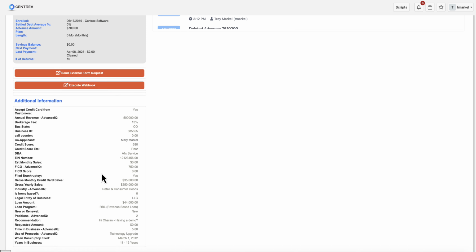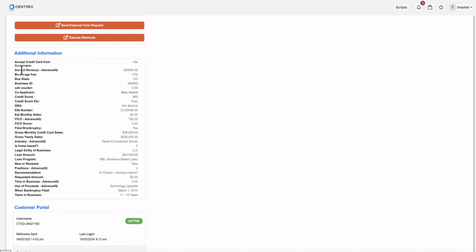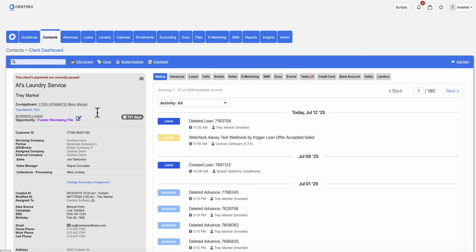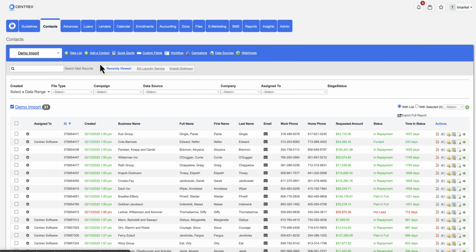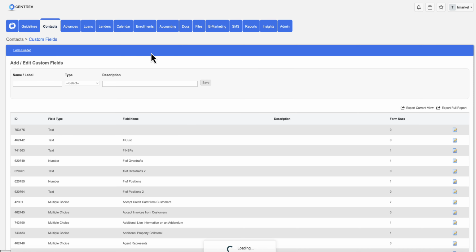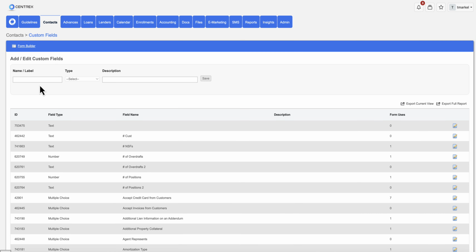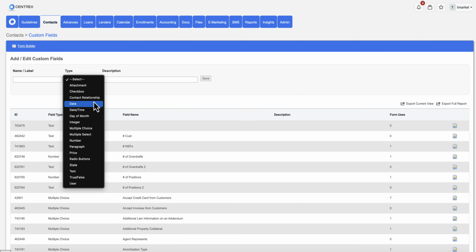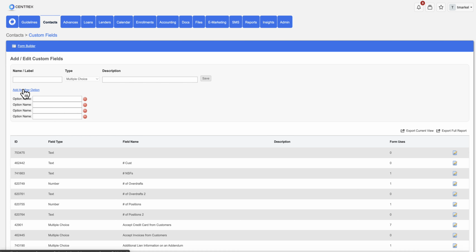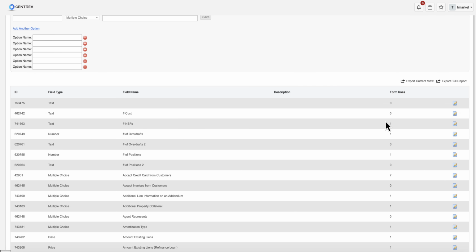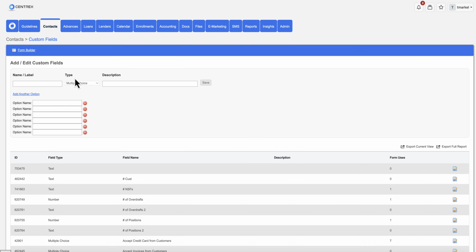Okay, you've got additional information here on the left. These are all your custom fields. One great thing about Centrex software is we allow you to add and create custom fields at any time. So I can click on custom fields. I can see all my custom fields. I can create a new custom field. And if I wish, I can choose my custom field answer option type. Okay, and then you can see how many forms this custom field's currently in, and then you can build your intake forms here in the form builder.